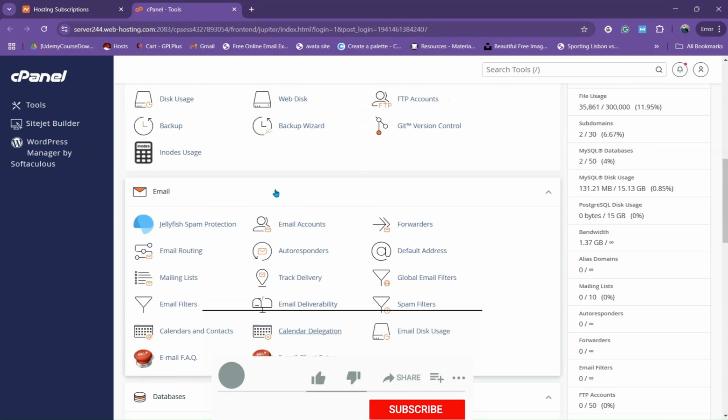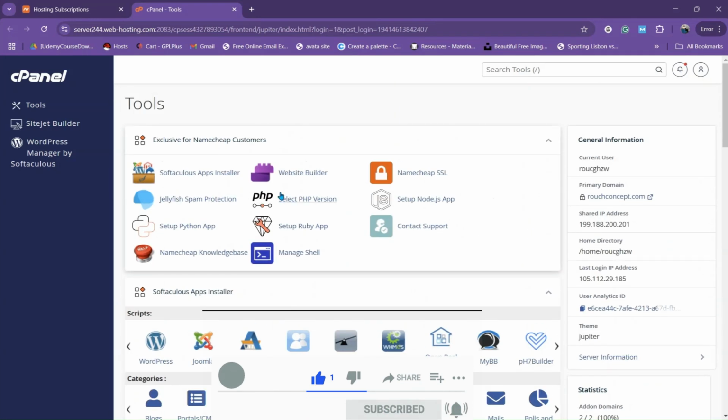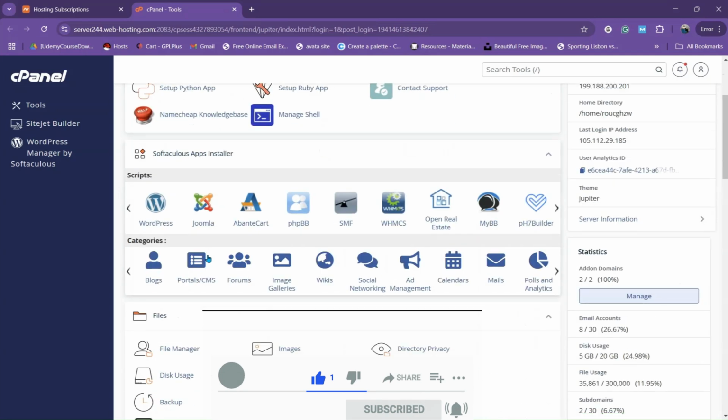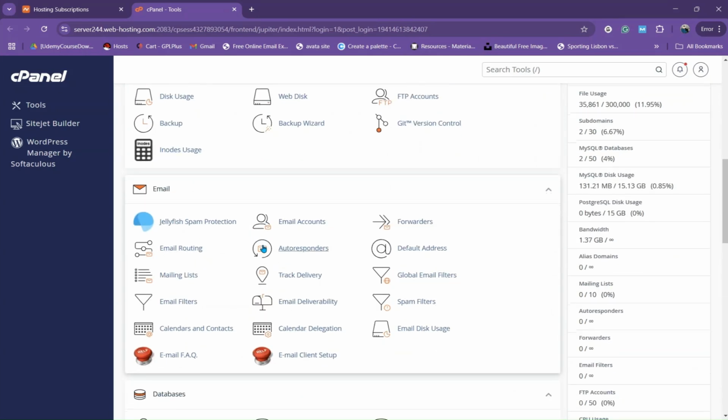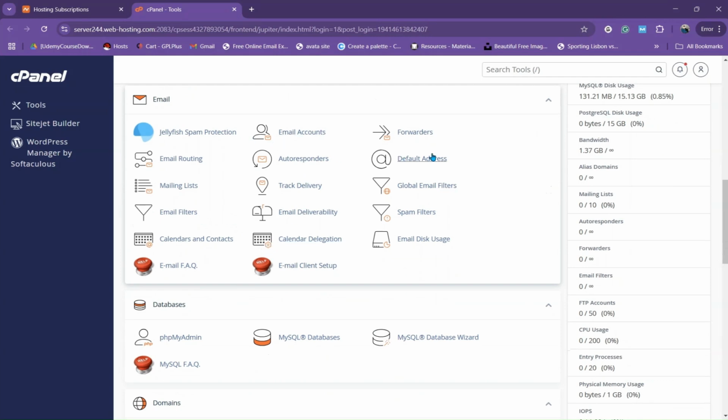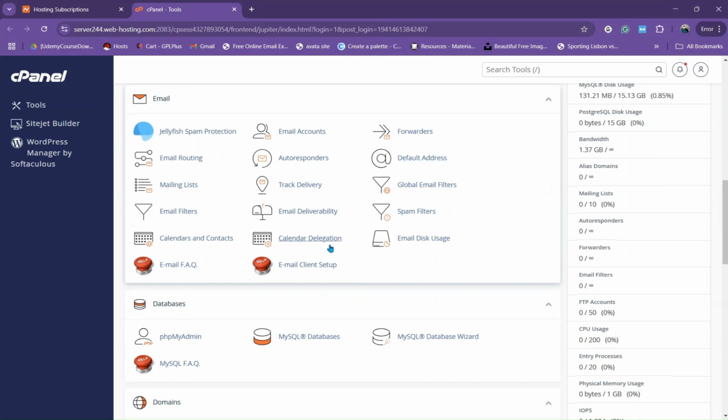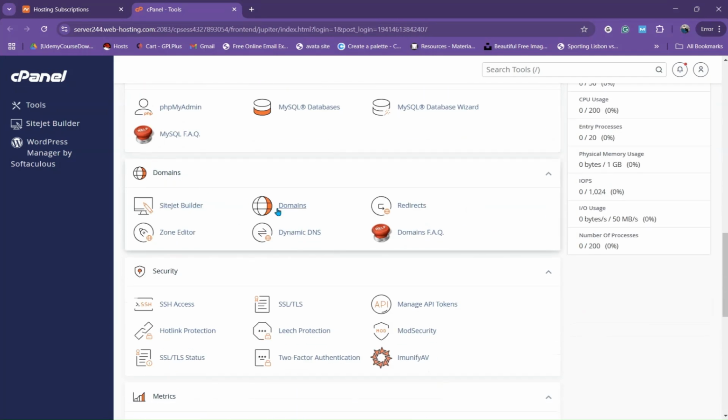There's always a procedure for you to sign in, and you have an environment like this where you have different tools to work with. So we have tools, we have scripts, we have categories, and this is where you create your personalized emails related to that particular domain name. And also this is domains. You can also create a subdomain. So just a quick one on how to install WordPress.